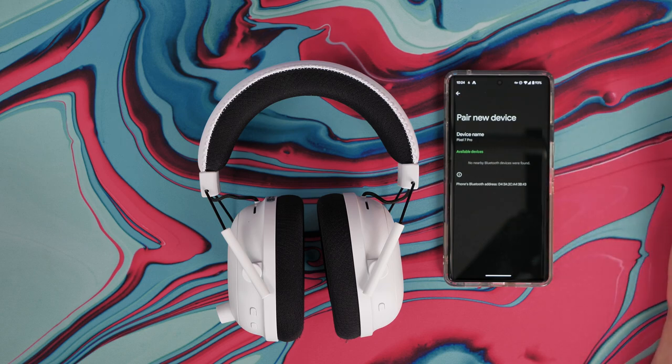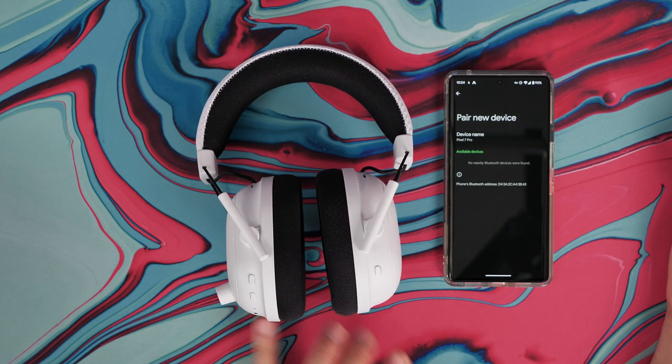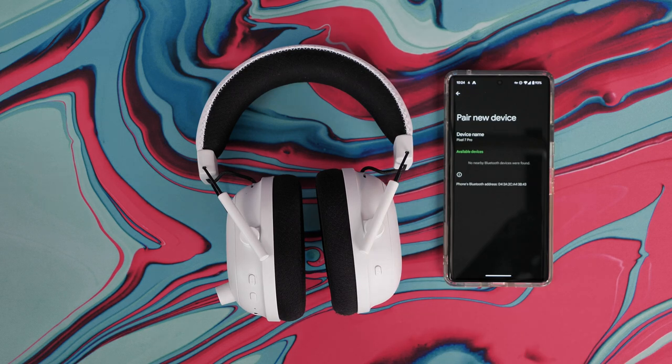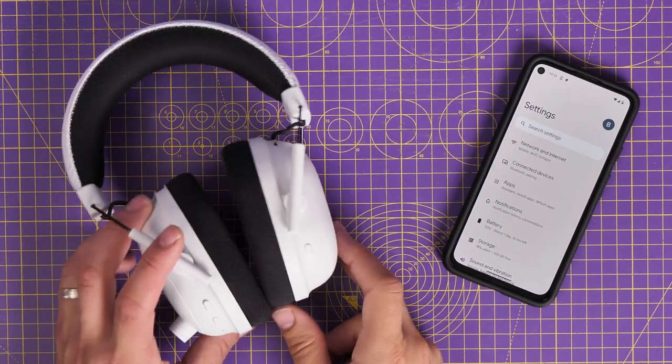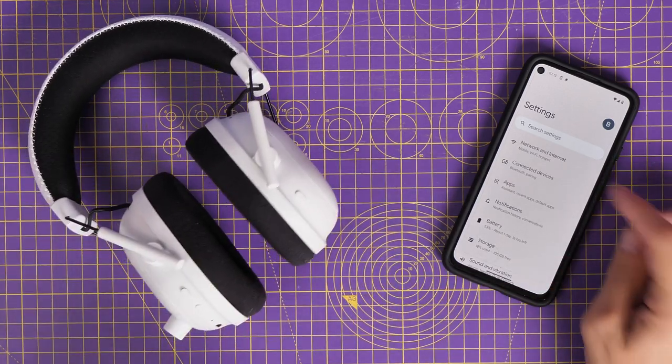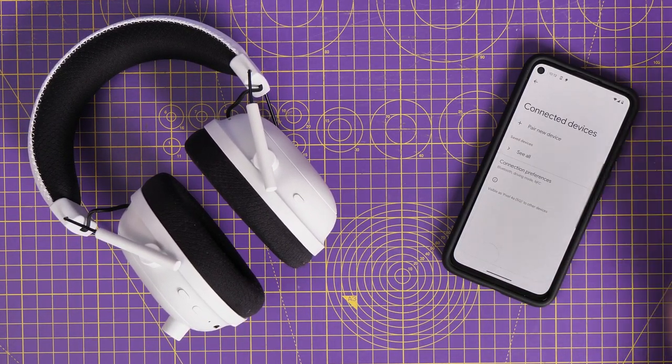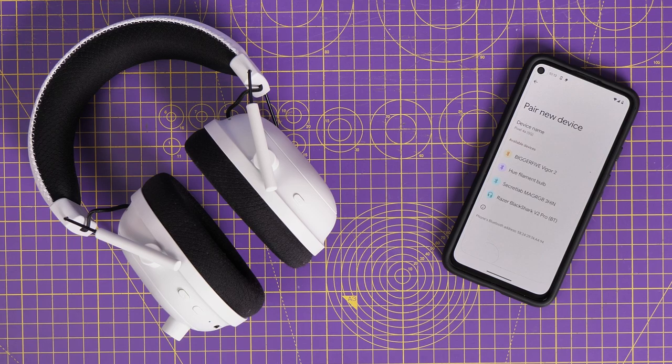But it does deliver in a few other areas, and it is fantastic in terms of the mic quality, so stick around to hear the microphone later on. I did actually manage to get the Blackshark V2 Pro to work with an older Pixel 4a, where it wouldn't work with my Pixel 7, so you might not have any issues, but I thought it's worth noting anyway.